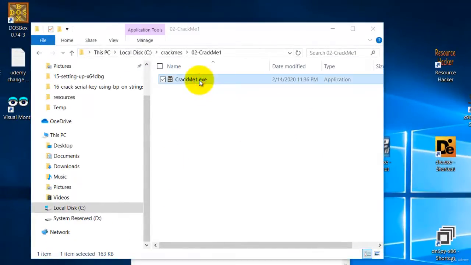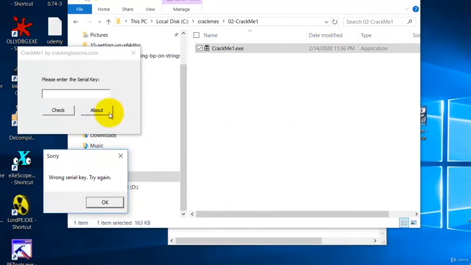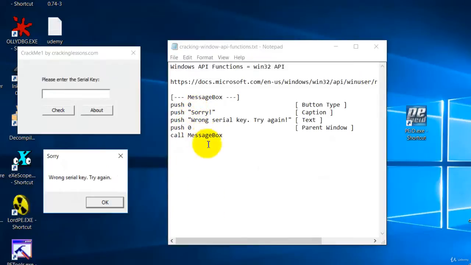If you double click on CrackMe to run it, and over here, if you click on Check, this is called a message box. Now, in order for this message box to show, a few things have to happen. First, you have to create the caption. Next, you have to create the text that is to be shown in the message box. Then, you have to call the MessageBox function itself. Now, what do all this mean? The zero at the bottom and the top.